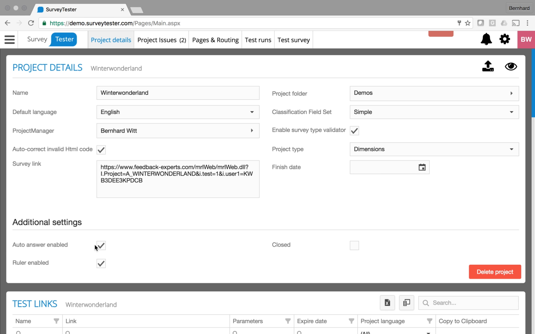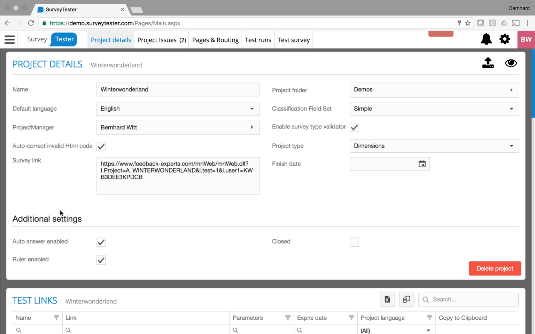Now, there are a couple of other things that you can check, like do we offer auto answer while you're testing or not? Do we want to set other things like the rulers? Stuff like that is there. But the most important thing is really this one. This is what we need for our testing. And you see, this is just a URL. And this is the URL usually a tester would get anyway. So even if you would only like to use SurveyTester for 1 or 2 projects, and you have usually your URL, you can use that URL and you enter it here, and then it's used.